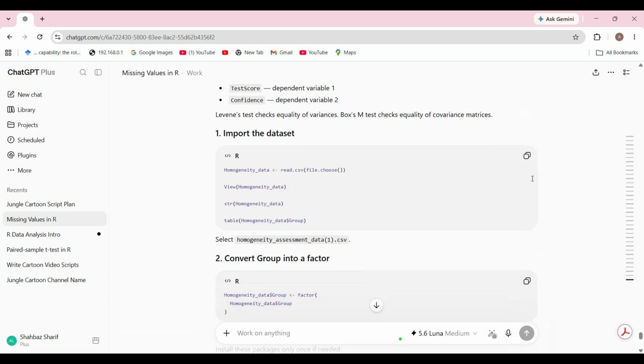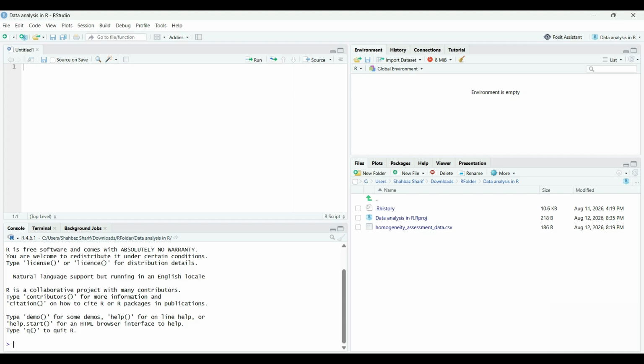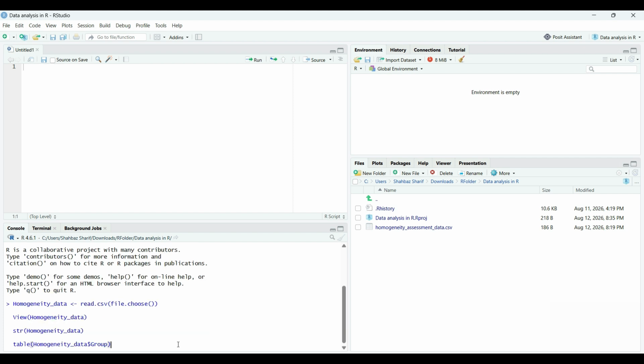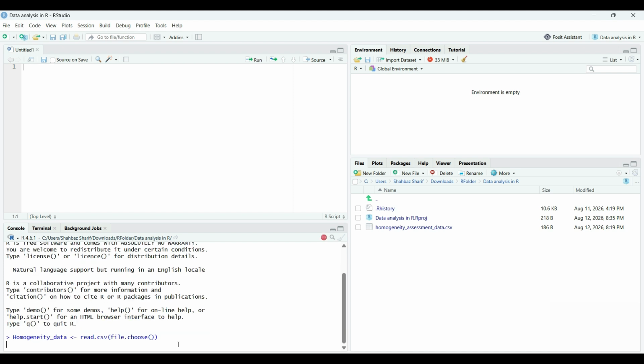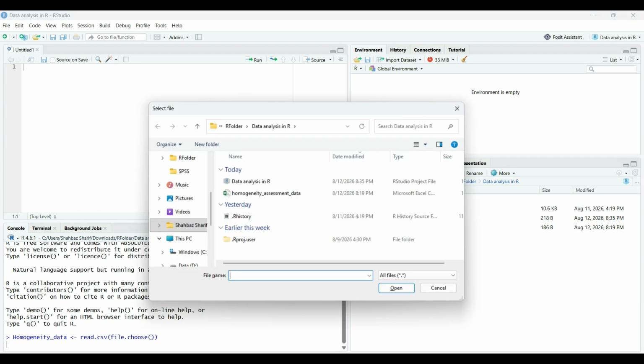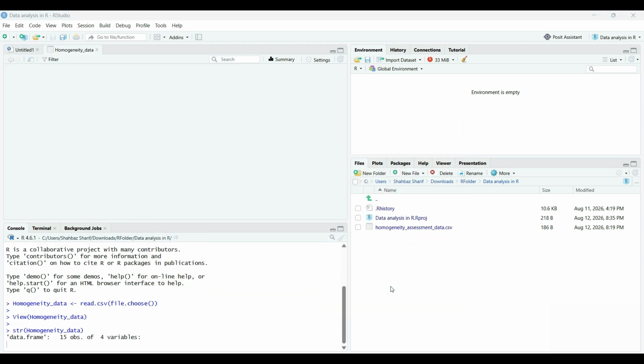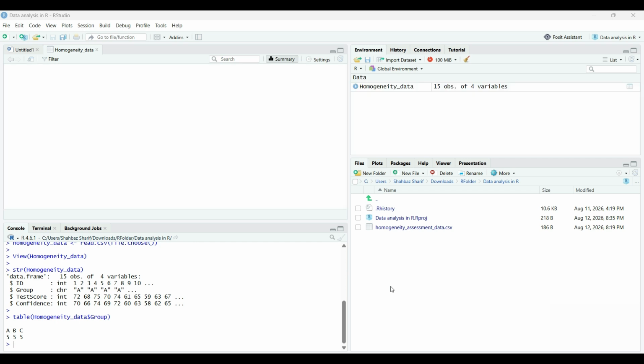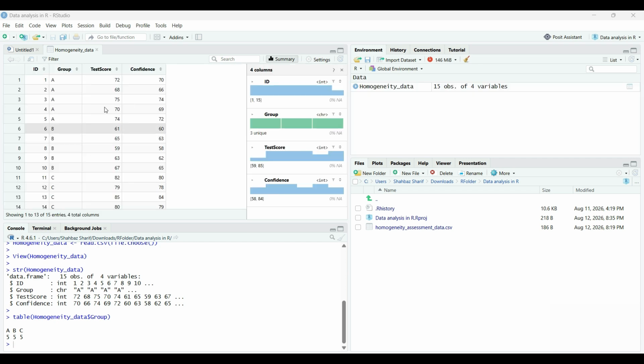First of all, we will import the dataset. We copy this prompt and then paste it in R. A dialog box will open and you select your data, and in this way R will import your dataset. Open. So our data set has been imported in R. You can see here we have 15 observations.